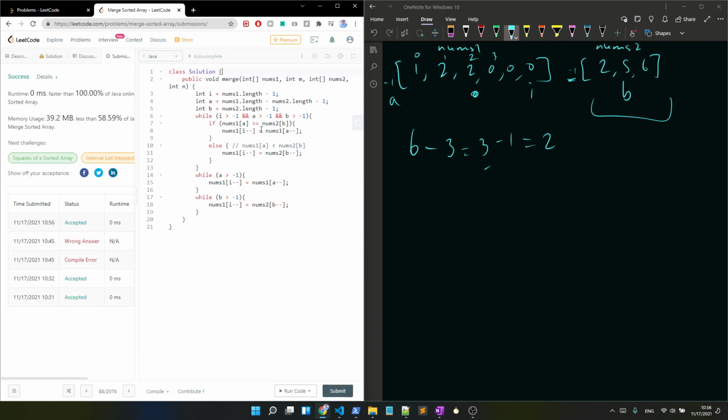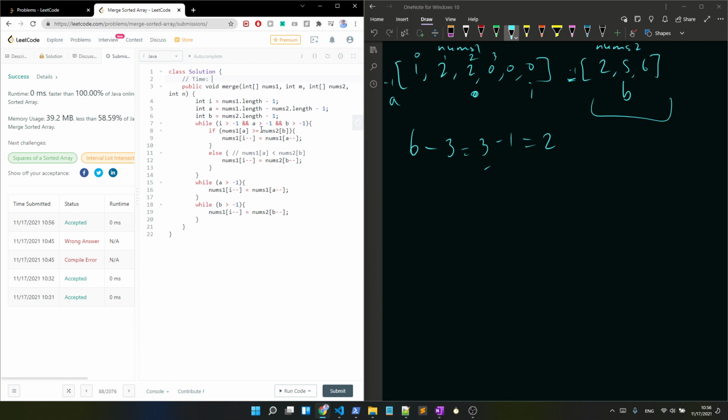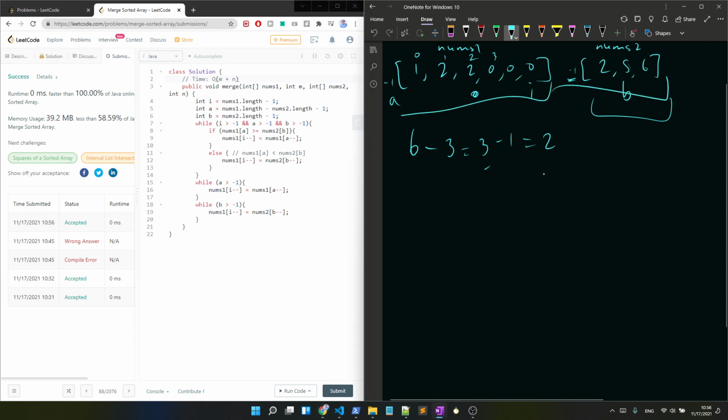And this time complexity, in the worst case scenario, would be m plus n, where m, like they said, which we actually ended up not using these values, but m is the length of nums1, n is the length of nums2. So worst case scenario, or rather every case scenario really, you iterate through the entirety of this array and the entirety of this array.